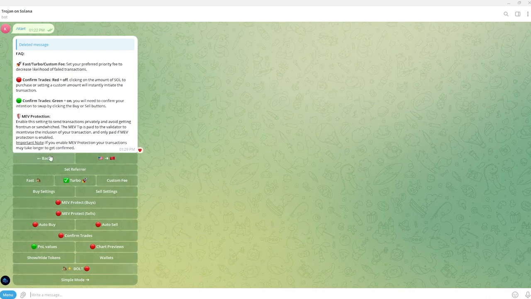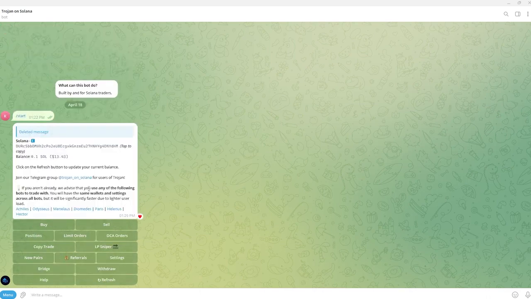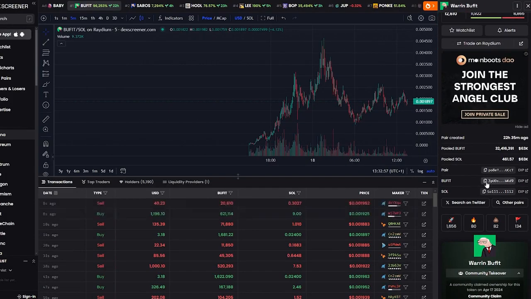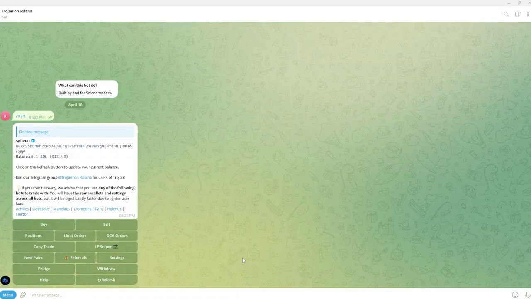So we can now go back here. And now I'm going to cover how we can actually buy coins with the bot. So I found a random coin here on Solana. And let's just scroll down to actually find the contract address. We can find it here, and I'm just going to click this button to copy it. And we can now go back to Telegram. So all we have to do is just paste in that contract address that we just got.